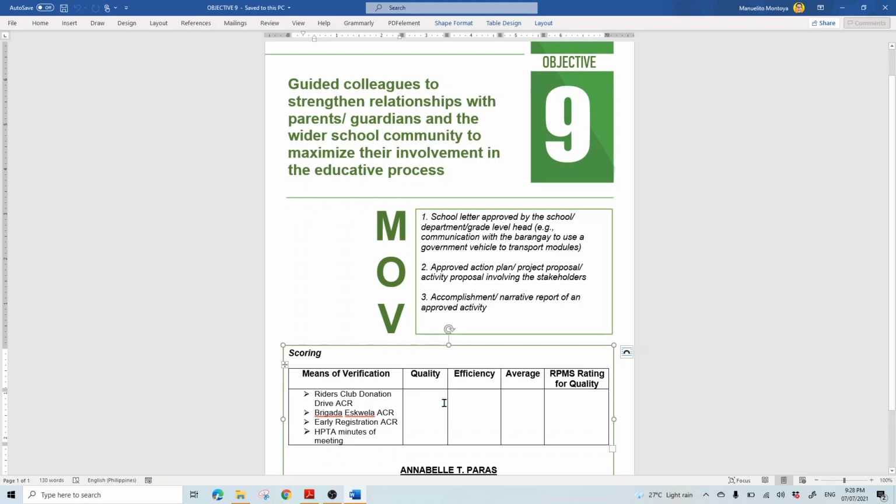And we have 2 here, quality and efficiency. So, dun sa quality, dun sa type of MOV na ipapasa mo. So, kung ipapasa mo is accomplishment report, makakakuha ka ng 5 sa quality. Pero kung ang gagamitin mo itong 1 and 2, mababa lang po yung makukuha mo sa quality. And efficiency, 4 MOVs. So, ayan po sila. Para makakuha ka ng 5 points. So, that is number 9.